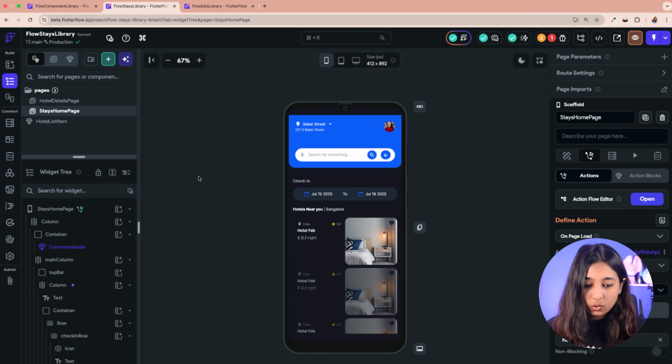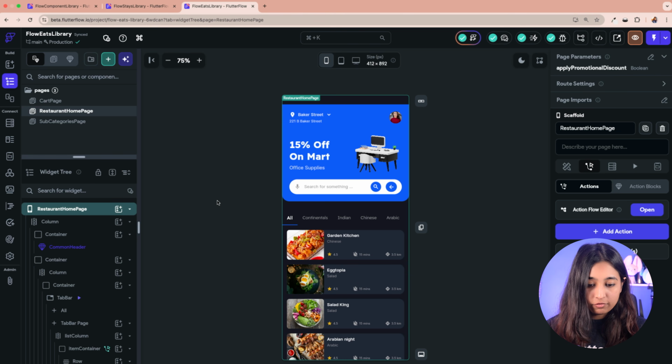Here we have the Flow Stays library, which is for hotel bookings. And then we also have the Flow Eats library for food delivery, etc. We can also have a Flow Mart library for groceries, Flow Ride library for public transport, etc.